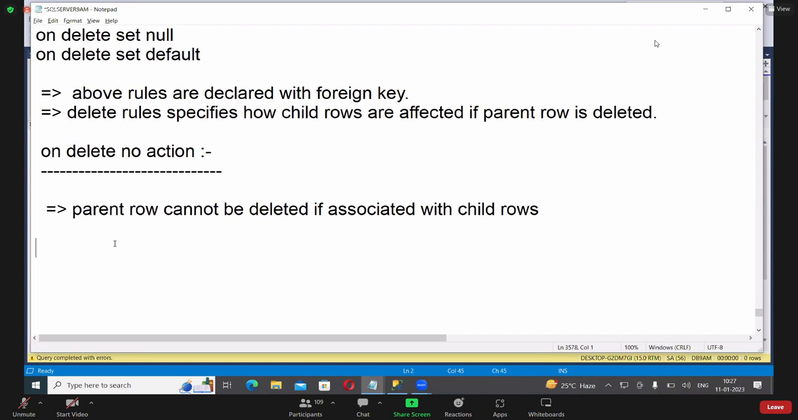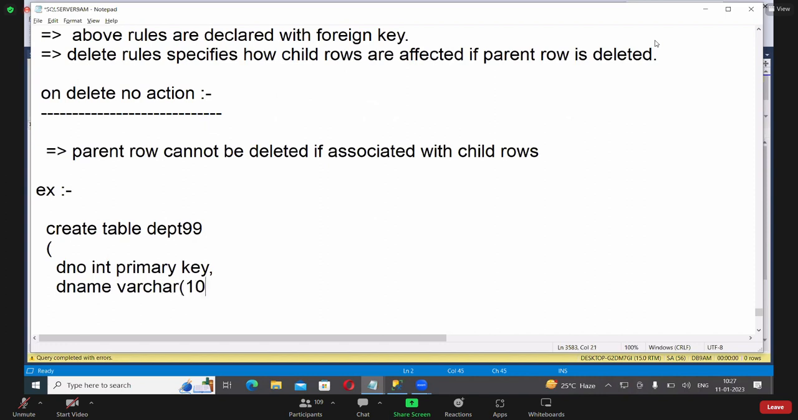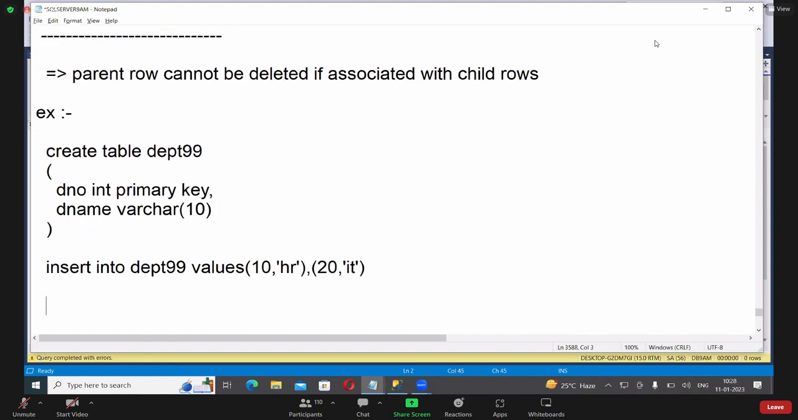Okay, now let's take one example. Create table DEPT99. DNO integer, primary key. Dname varchar of 10. Next, insert into DEPT99 values 10 HR, 20 IT.